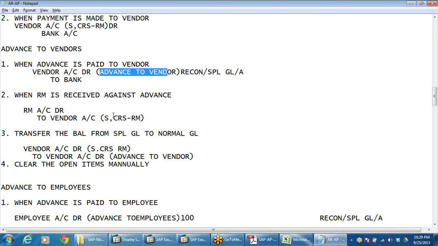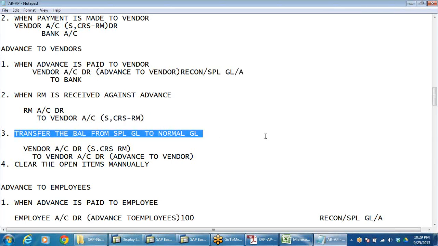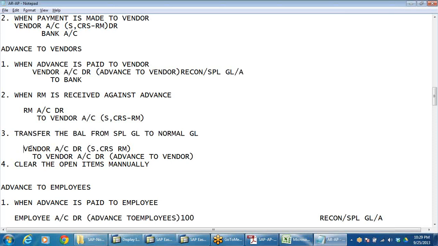Now my transactions with the vendor are over already, because we have paid advance and that fellow has supplied goods to us. Now what I need to do is transfer the balance from advance account to sundry creditors account. Otherwise it will show outstanding amount as if we are yet to make the payment to the vendor. So that's why I need to transfer the balance from special GL to normal GL. Vendor account debit to vendor account. What is this? Here the vendor account is the same, but the accounts are different.